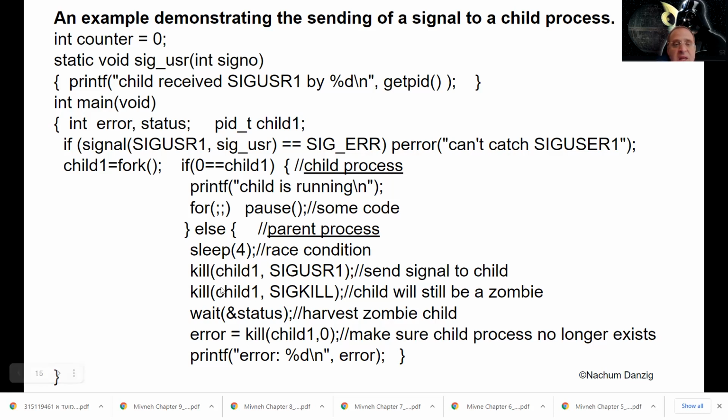And then I send again another signal, which is kill the child, send him SIGKILL. Now SIGKILL I did not override. SIGKILL is 9. That will actually kill the child.